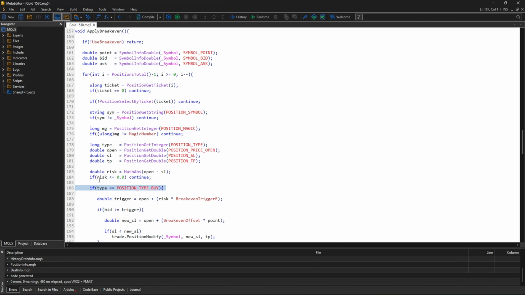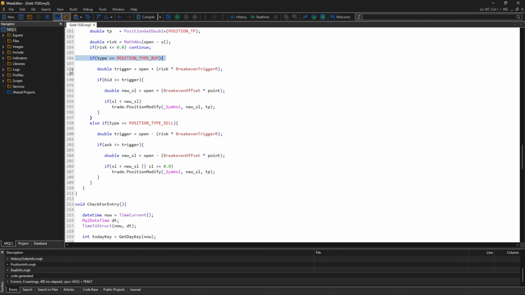Next, we check whether the position is a buy. If it is a buy, we calculate the break-even trigger level by taking the entry price and adding the original risk multiplied by the break-even trigger value. So if break-even is set to 1R, price has to move one full risk unit into profit before break-even is triggered. Then we check if the current bid price is greater than or equal to that trigger level.